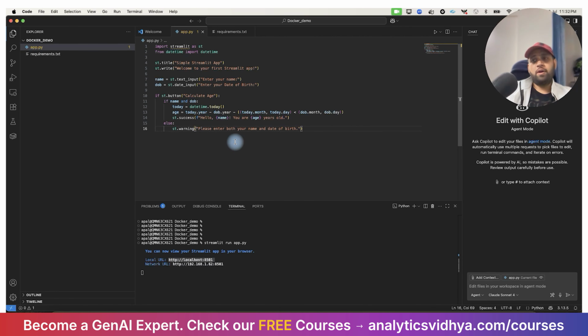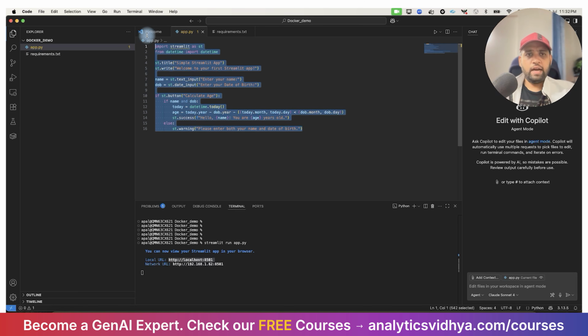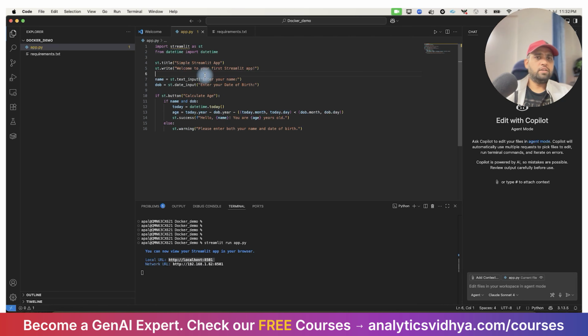So basically what we have built here is a very simple app that we are running in Python. If you want, you can build some more functionality, even complex functionality. You can build an ML model, you can call any ML model, you can build a chat based app, right? You can build anything.